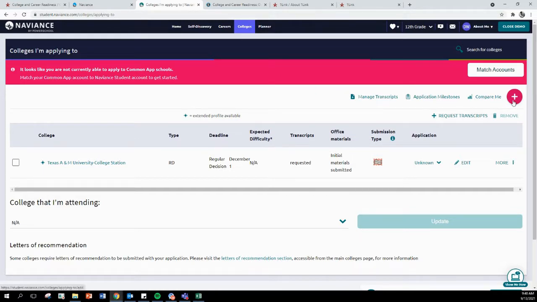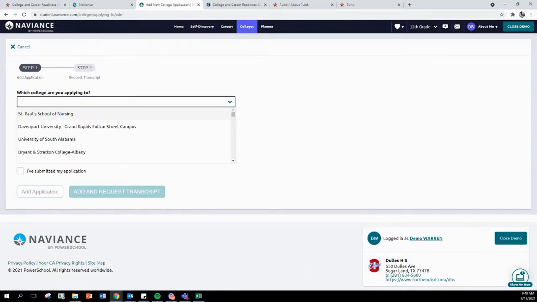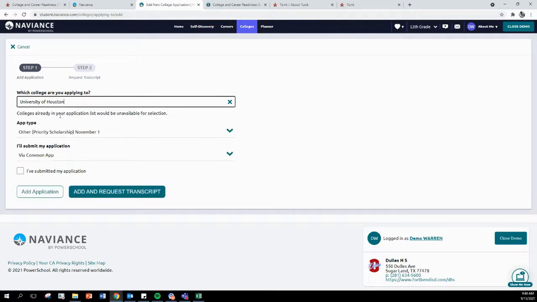Okay, so I'm going to show you how to go ahead and manually add your schools. You are going to click on the red plus button in the corner. You are then going to type in the school exactly how it is spelled. Make sure you are spelling it correctly or it will not show up. You can also search through the drop-down menu. I'm going to do University of Houston main campus as my example.